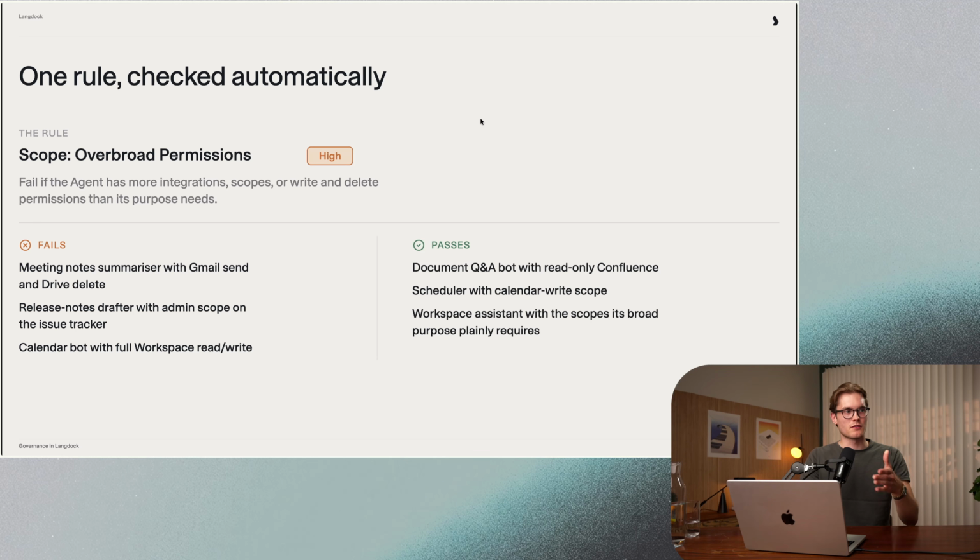And on the other side, of course, we want to keep it to the integrations and the actions where we are confident that they are needed to achieve a certain task. These 3 examples are, of course, just illustrative.